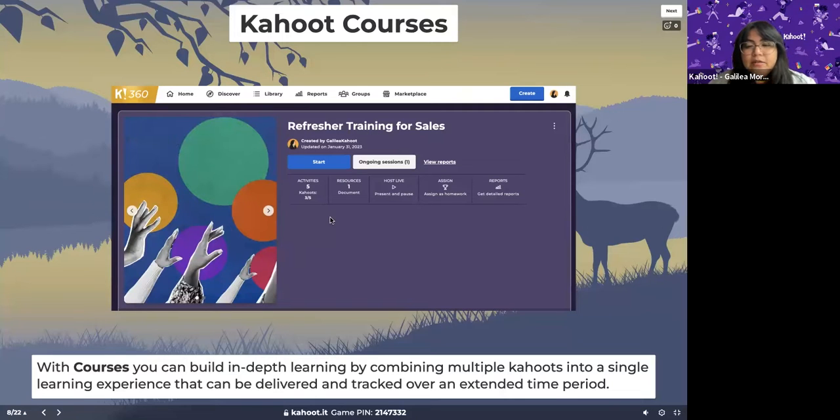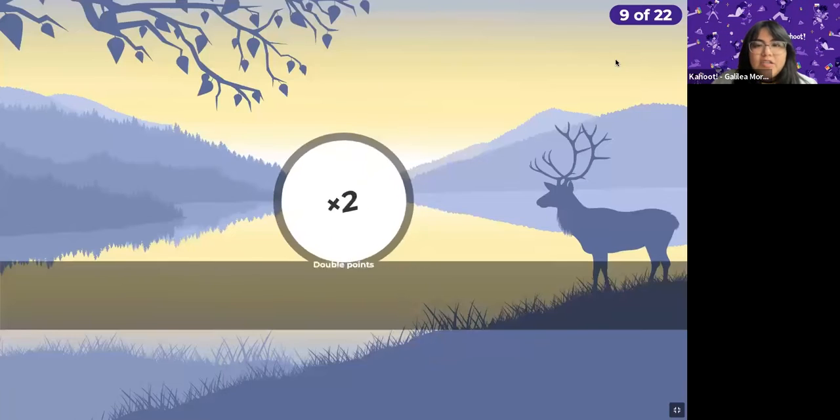And as you can see down here in our little blurb, it takes place by combining multiple Kahoots into a single learning experience and can be tracked over an extended time period as well. So that being said, we're moving right along into our next question.